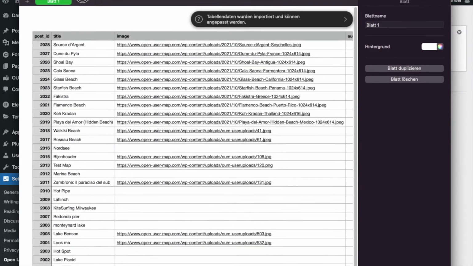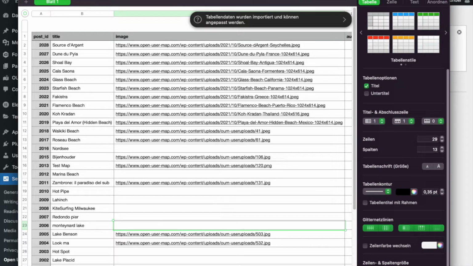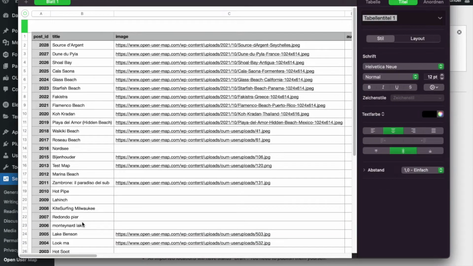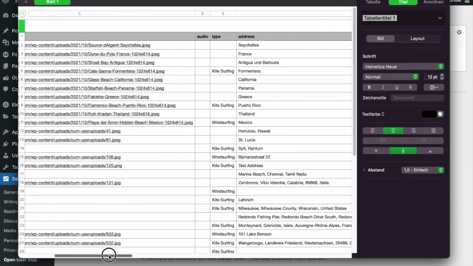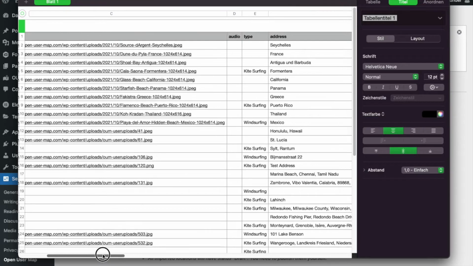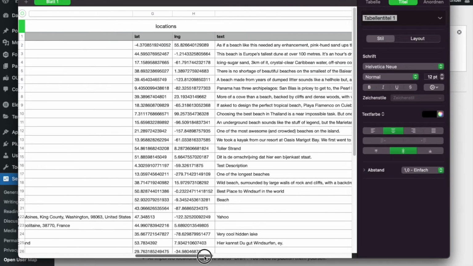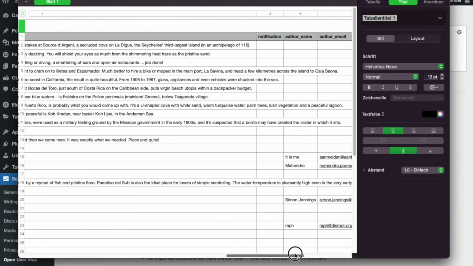There you have it. There are all the locations from the website. And wait a second. So, right. You'll find all the fields of every location inside this table. So there's the title, image, the marker category, the coordinates, all the stuff you need.